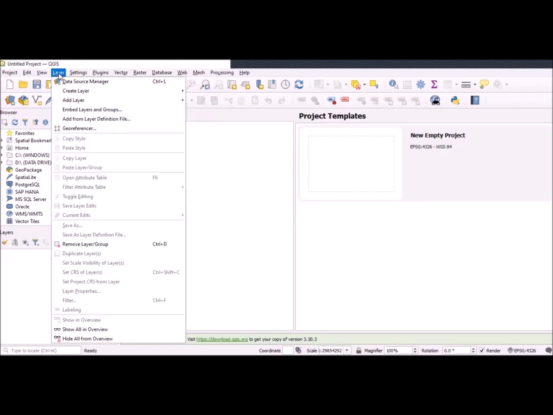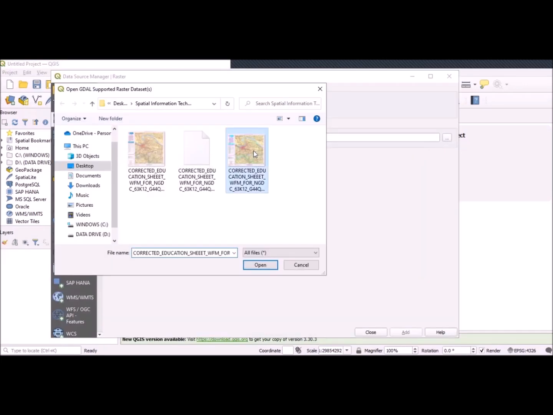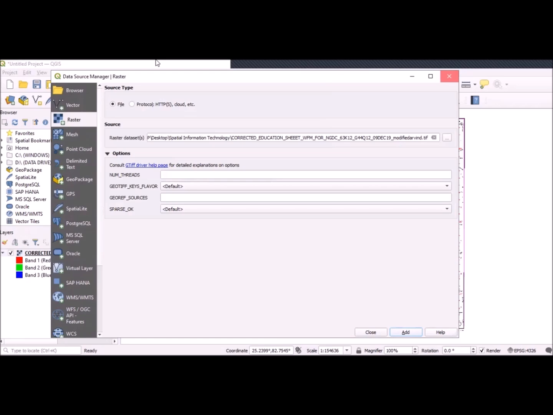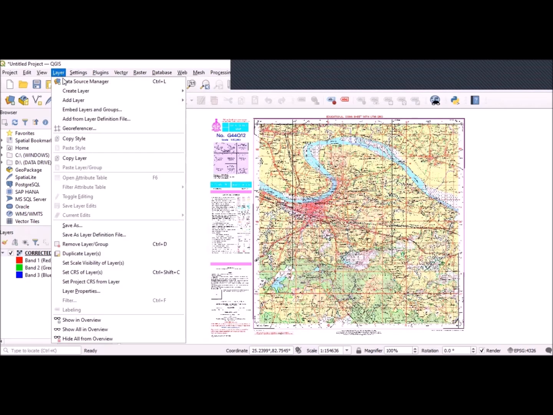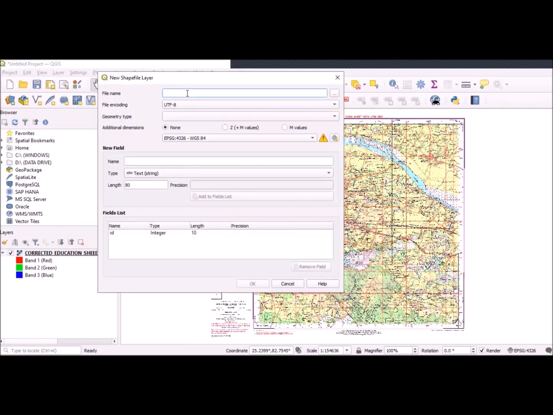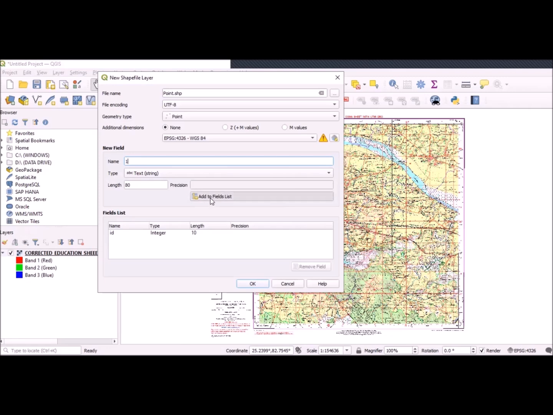So let's start vectorizing point, line, and polygon data. We'll first of all add the layer, add raster layer, the layer which we just georeferenced. We'll add it, and then we'll go to the layer again. We'll create a new shapefile layer now, because we have to start with the point. So we will write point here. We'll take the geometry type as point, and then we'll name it as 1. We'll add to the field list. We'll name it as 2, add to the field list. We'll name it as 3, and we'll add to the field list. Let's start with the work now.